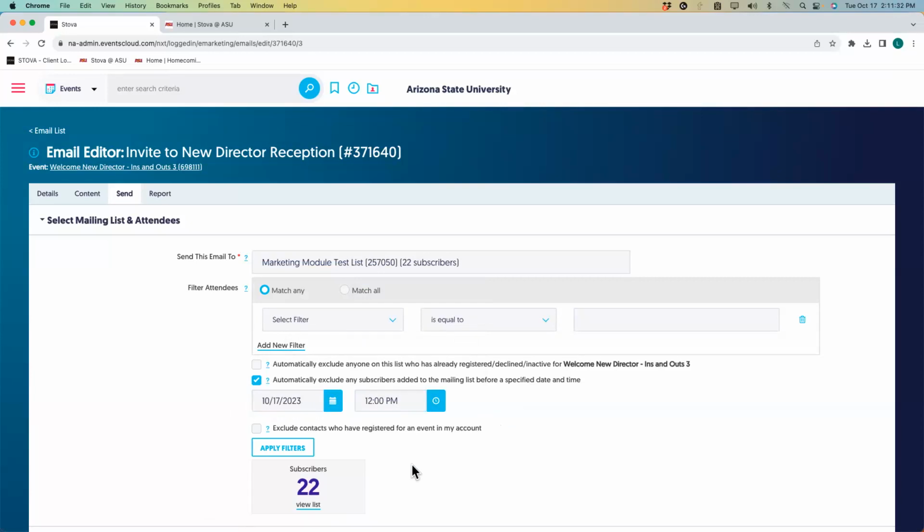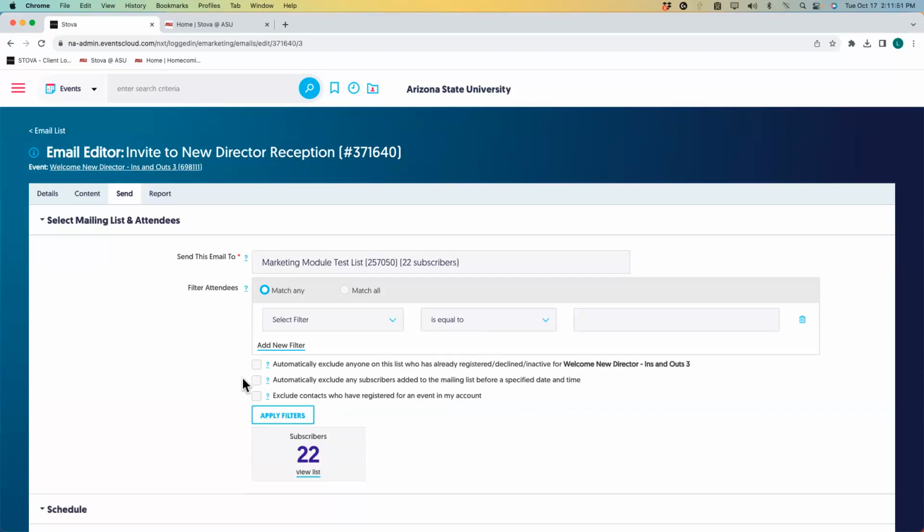right? And if I applied the filters and if I had added an additional group of people, it would then say 20, all right? Since I've not actually added anybody, it's not going to do that since I haven't actually sent this, all right? But these are all tools that you can use, all filters that you can use that are very valuable, okay? I'm not sure why you would want to exclude contacts who have already registered for an event in my account, but if that's applicable to you, that's a filter available to you.